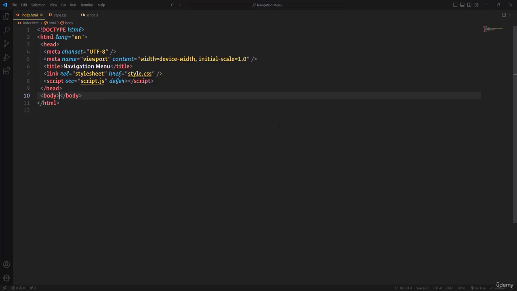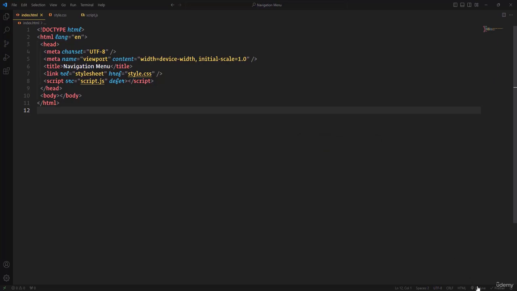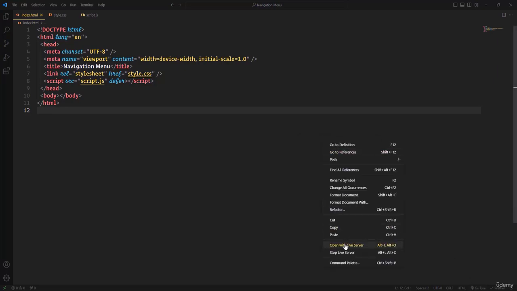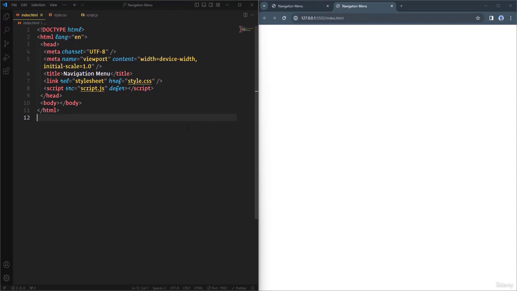Alright, let's go ahead and run the project to the browser using Live Server. We need to click here, open with Live Server, or you can click this icon here. So let's run the project to the browser. And then I'm going to place the editor and the browser side by side, like so. So let's go ahead and create the HTML markup.